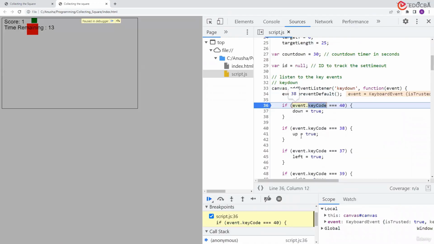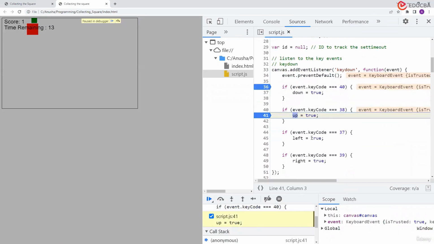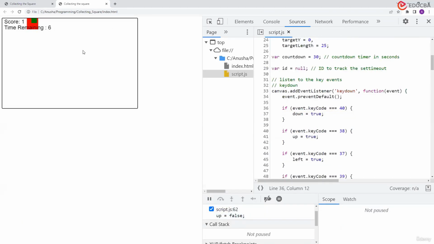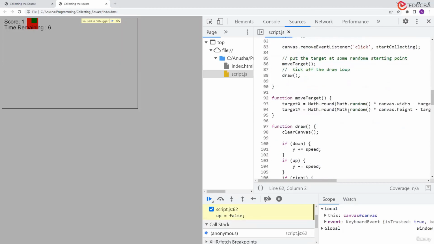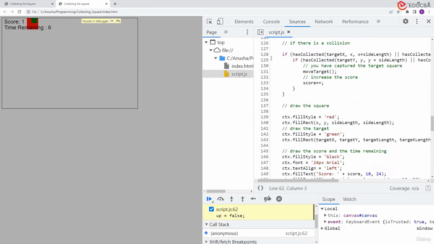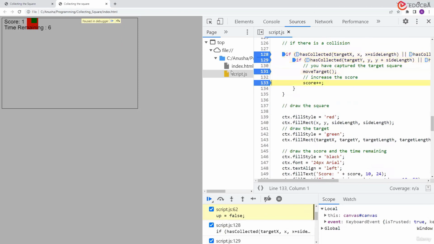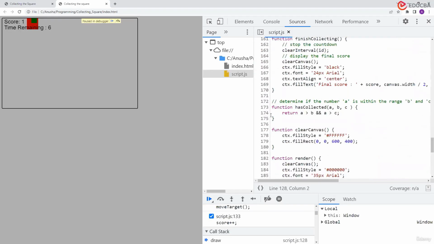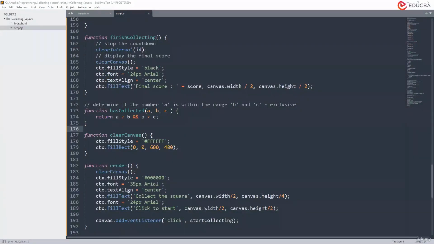So key code is 38, so it's going to go here. It becomes true. And then up becomes false again. So has collided. Let's keep a breakpoint here. Okay. Has collided of target X. A is 130, B is 110, A is 130, and C is 160. Okay.